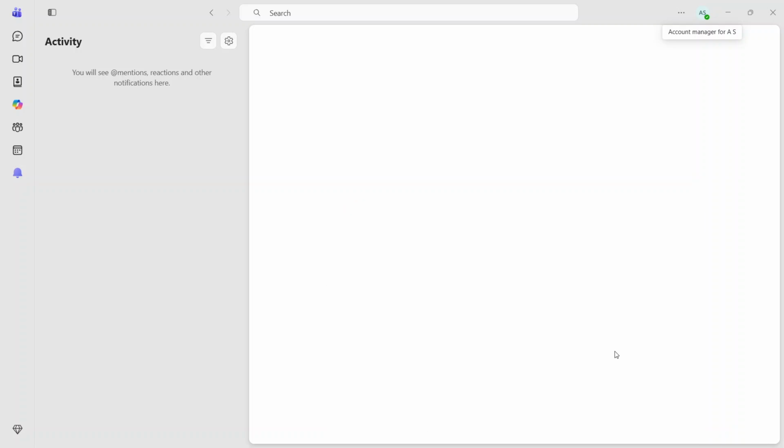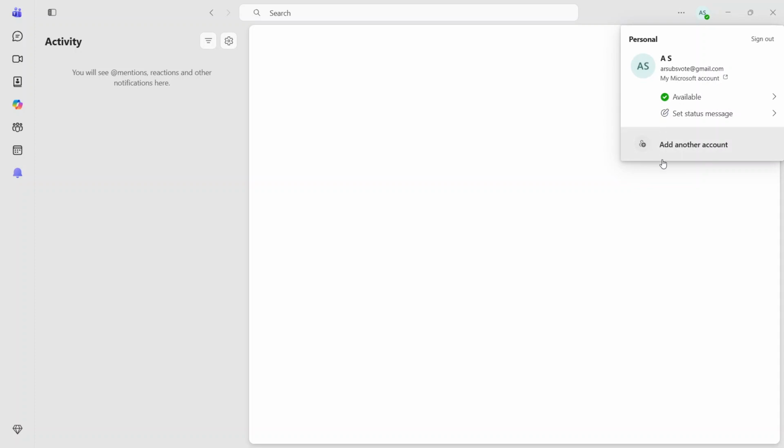Once Teams is open, look toward the top right corner of the screen where you'll see your profile icon. This is where you can access your current presence status and update it if needed. Click your profile icon and a small drop-down menu will appear. In that menu, you'll be able to see your current status.